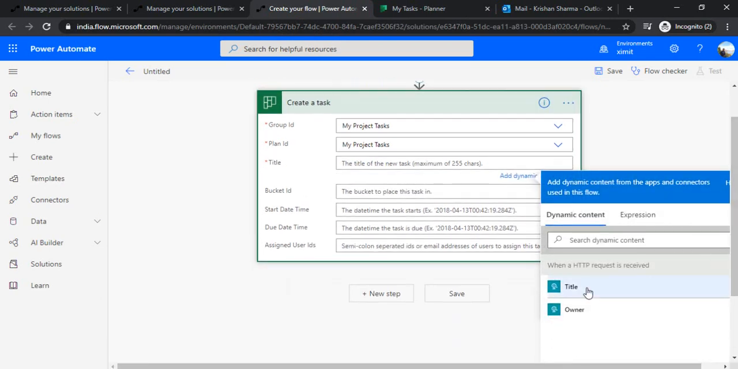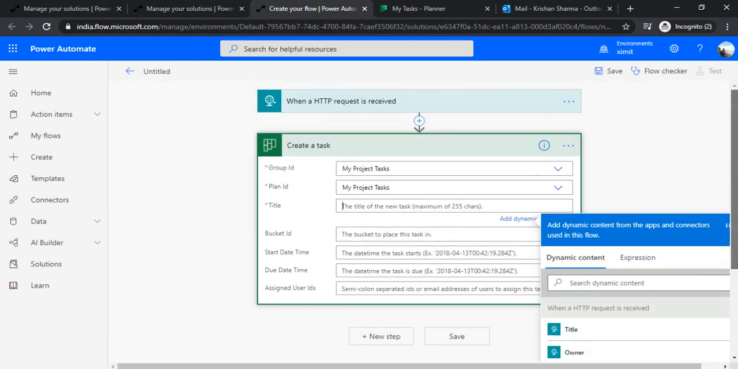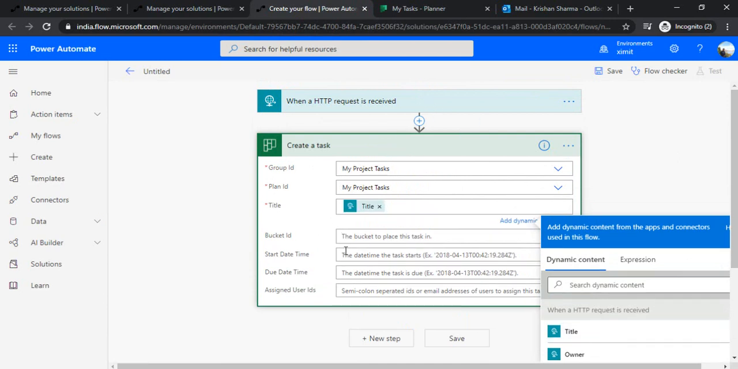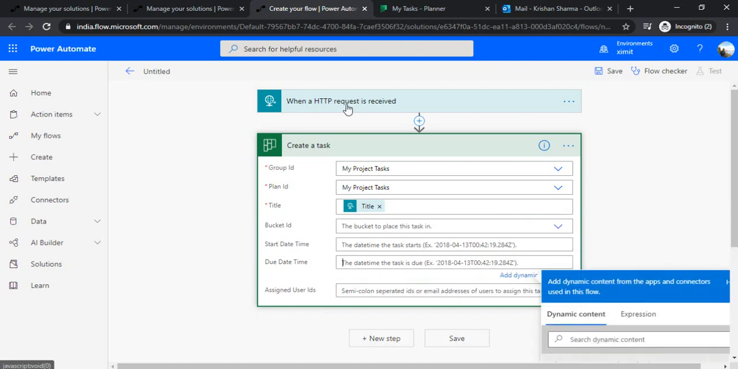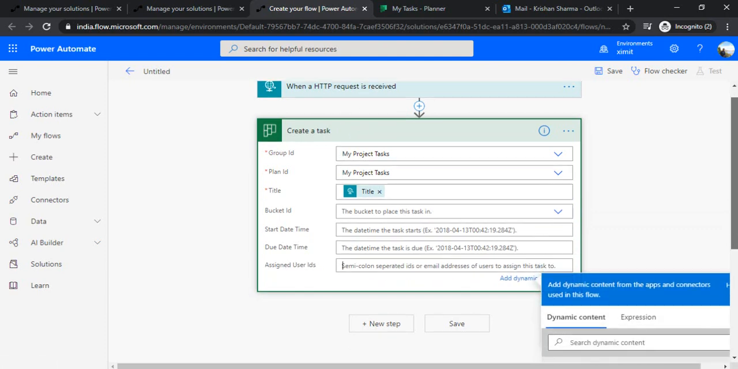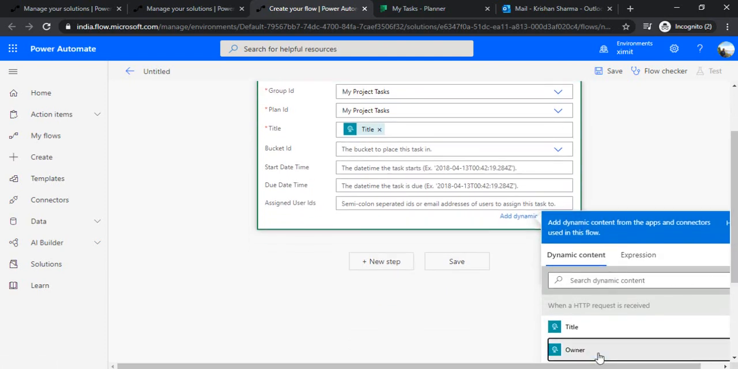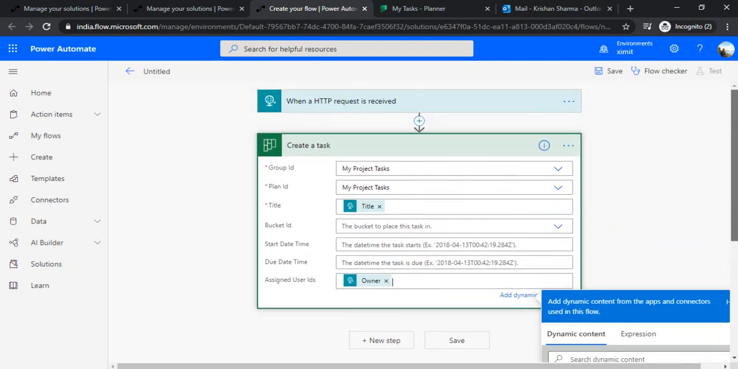In title, I'll bind up whatever I received from this HTTP request. I'm just binding that title, and the bucket ID and everything else I'm leaving blank. Due date I can also receive as a parameter from this, but right now I'm just leaving that. And under assigned to user, I'm just binding that to owner, which is an email ID. So that's how we can create the child flow.